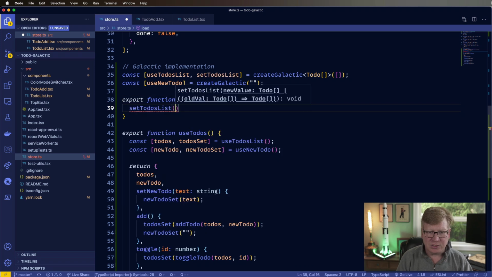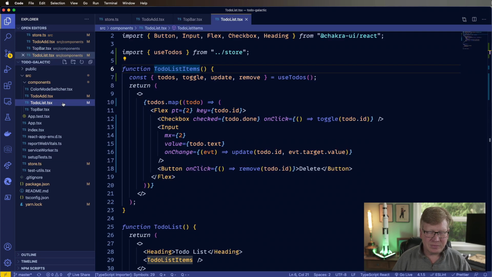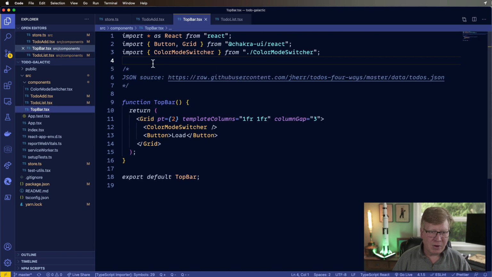And then it's just going to set to-do list. And you can see from the API signature here, it's expecting to take an old value and then have us mutate it and create a new value. In this case, we're just going to replace it. So just drop it in there like that. Boom. All right. So the first thing we need to do is bring over this import into our top bar.